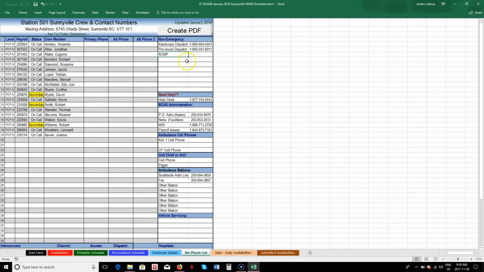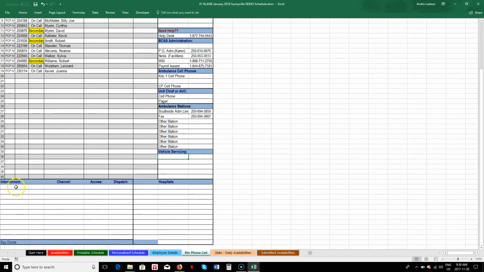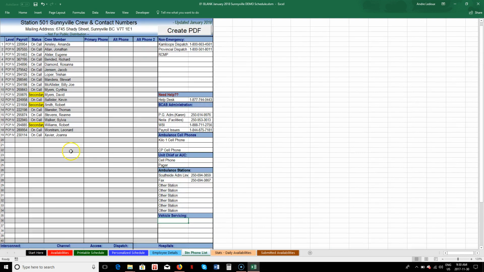However, these boxes in here, all of these, you can enter anything that you want that's particular to your region or your station. Perhaps the names of other stations that are nearby and their phone numbers, maybe other non-emergency numbers. All this you can change and customize as you wish. If you scroll down, there's a spot down here. If you use interconnect in your station, you can place the channels and access information, hospital information in here.